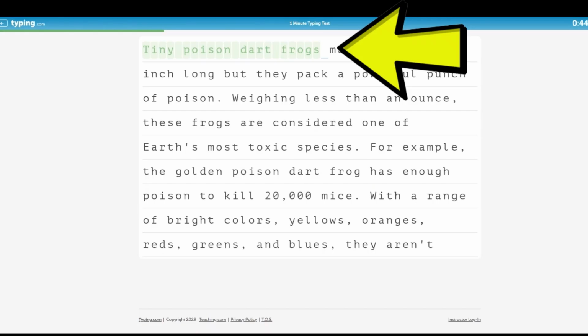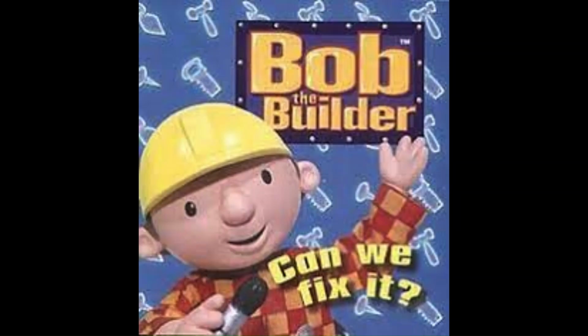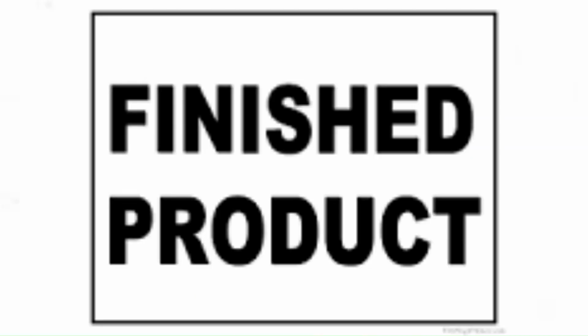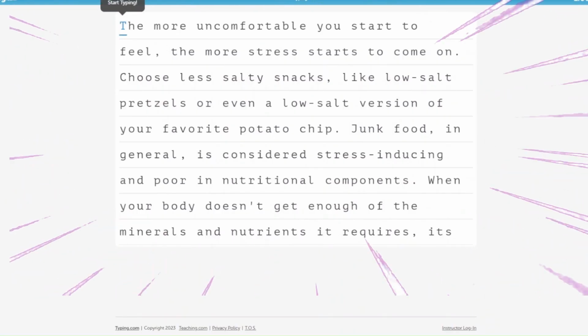Additionally, if I already type some characters in, it will still type those characters and make some mistakes. So to fix that, I had it recognize how many times there was a non-colored outline, and then with that information, it could type it properly. Now that's done, let's see the finished product. Part 3. AI go brrr.